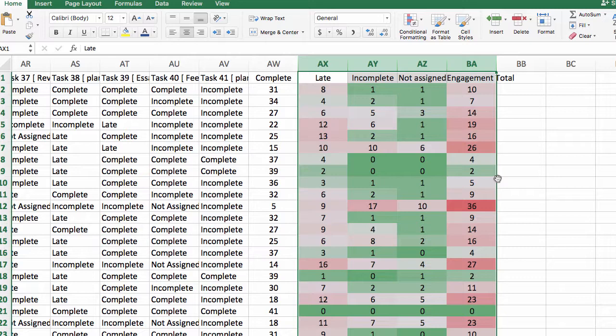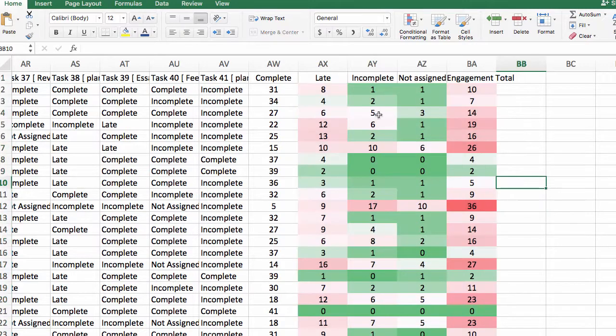affect their final grade. So I hope this strategy of counting statuses in tasks in Eli helps you get an overall sense of students' engagement.